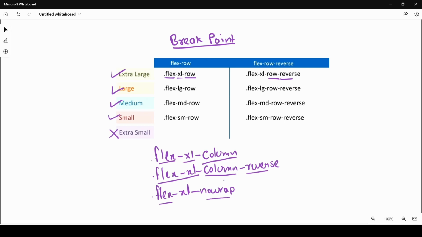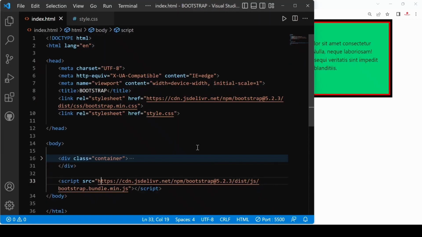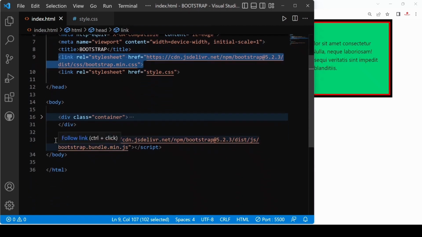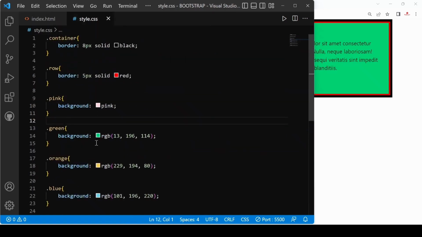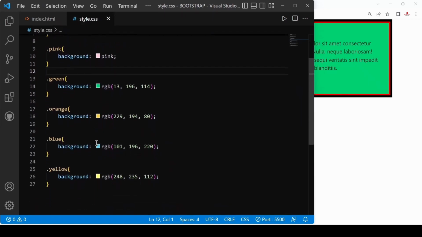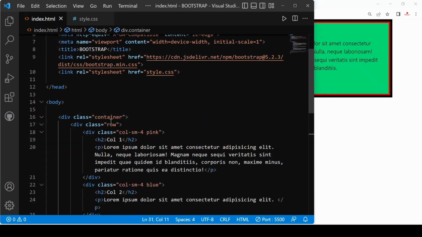Okay, now we'll see how we can practically implement Flex in Bootstrap. First of all, you can see I have the Bootstrap CSS link in the head and the script link of Bootstrap in the body. Now here you can see we have a custom CSS. Here I provide background colors: pink, green, orange, blue and yellow, and I provide the container with a black color border and the row with a red color border. Okay, now here I provide a container class.